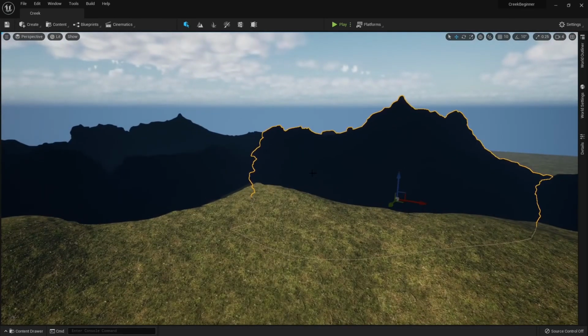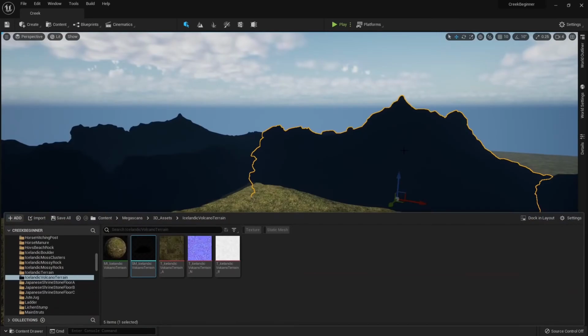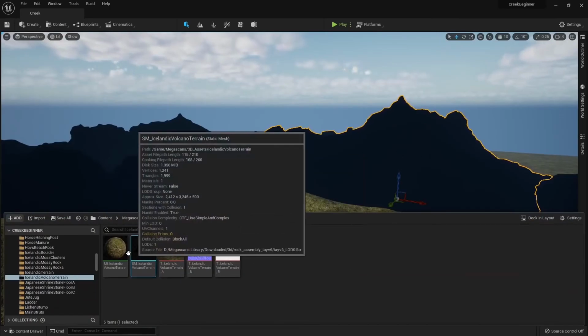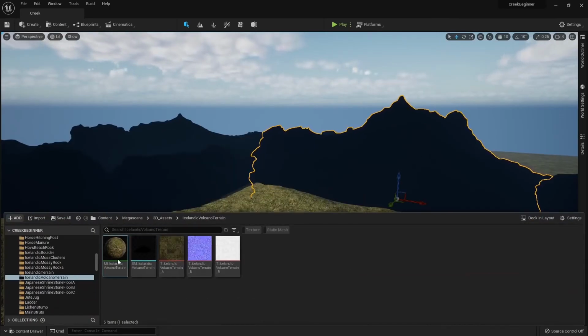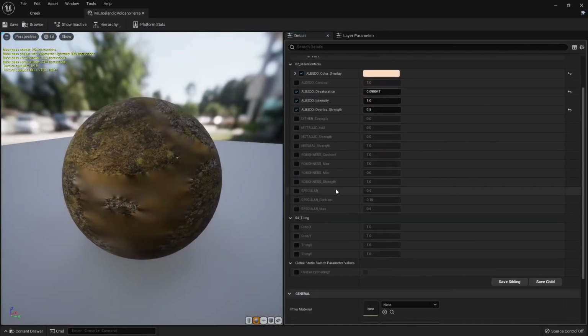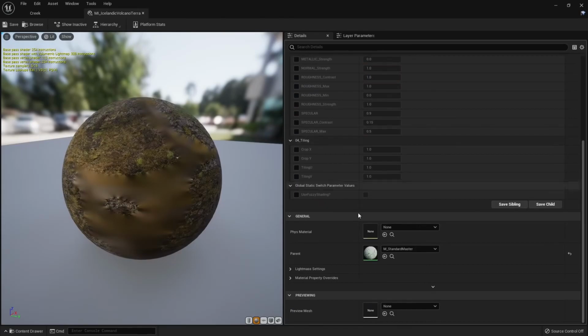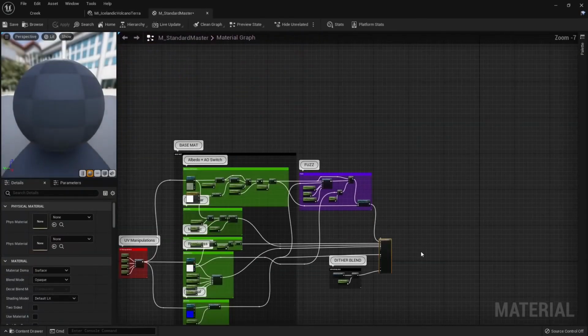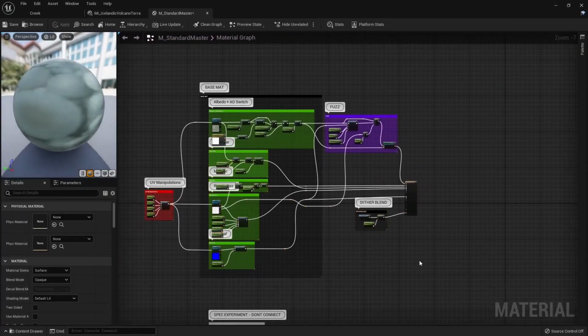If I press Control and B to jump to that static mesh location within my content drawer, we will see that we have a material instance. So I will double click on this material instance, and I decided to open up the actual master material of this material instance. So I just clicked on this. Keep in mind, don't worry, we don't need to know what's happening right here.